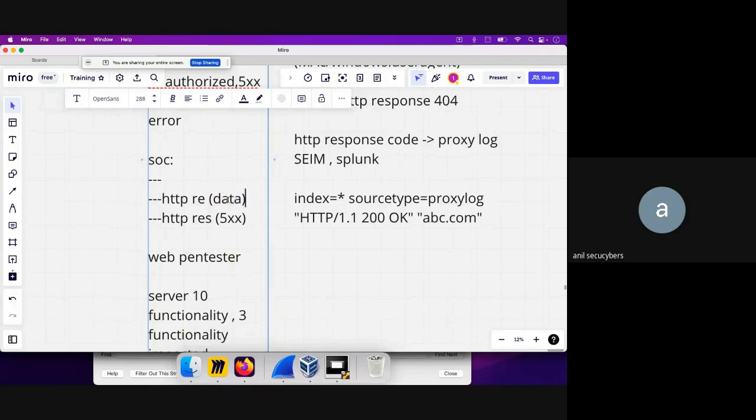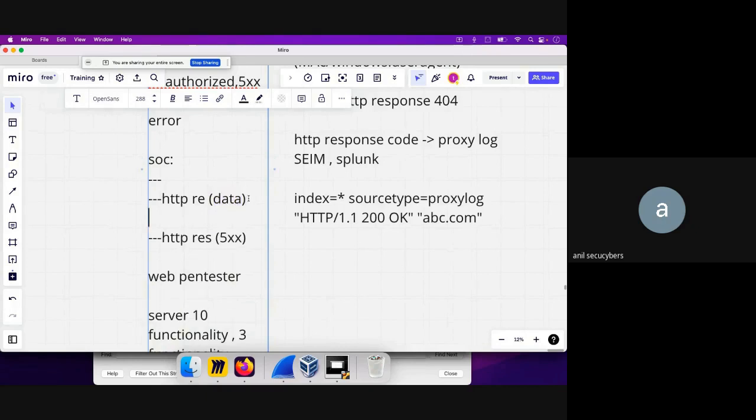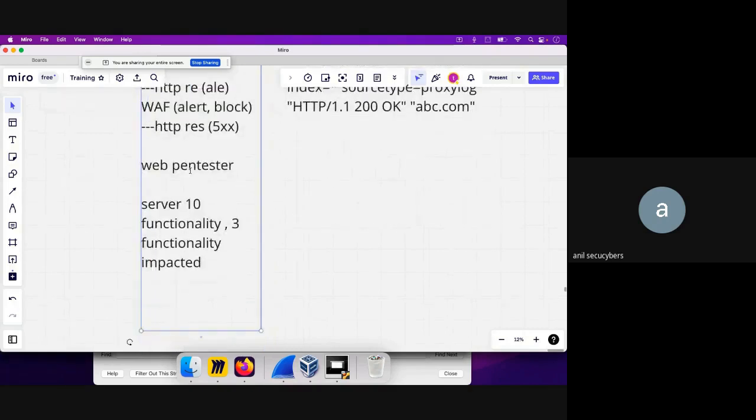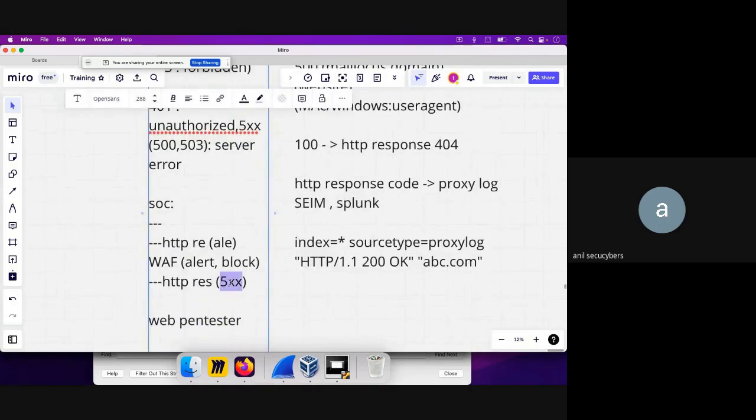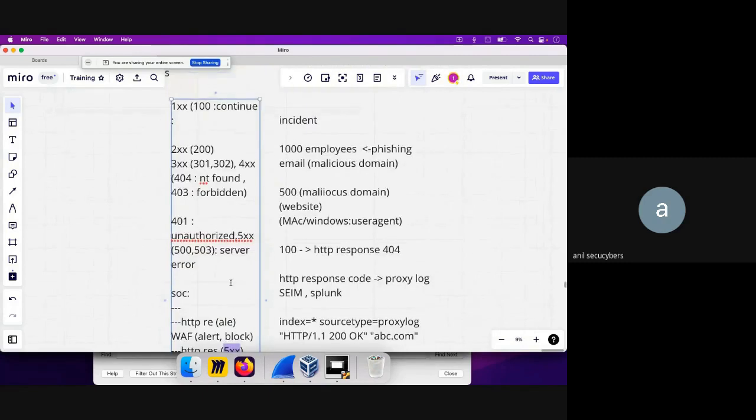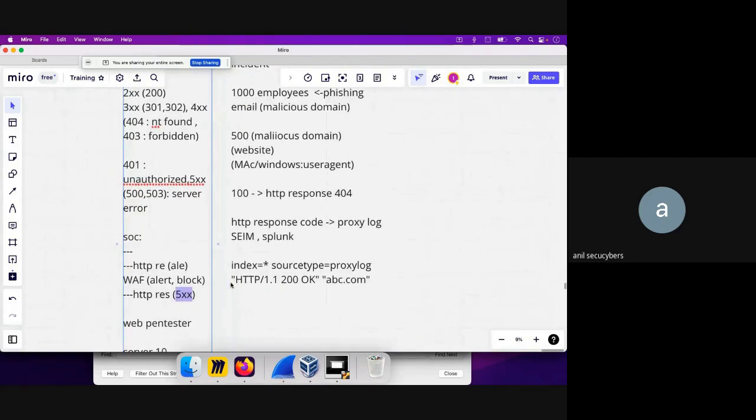Also, once you know what specific attack was executed on the server, in the web application firewall you can put an alert that if this kind of data comes up, alert the SOC team as well as block that kind of attack. So there are a lot of things that we can do as SOC professionals, and similarly as a web pen tester, there are a lot of things we can figure out just by using the 5xx code. I hope you got an idea at a high level of what this means, and now we'll try to see those things in action.